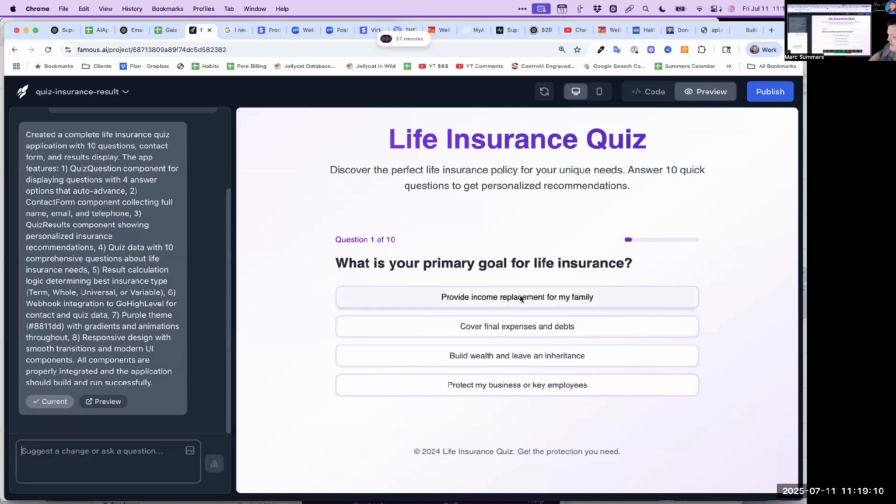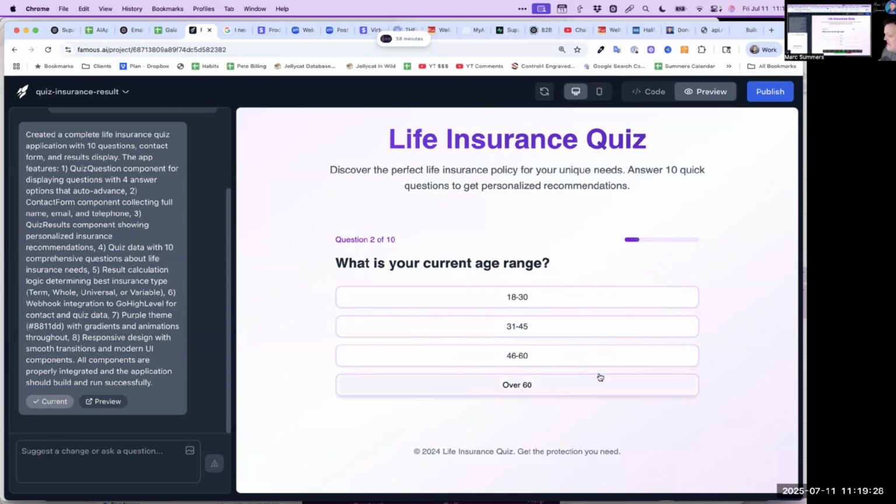To provide income replacement for my family, cover final expenses, build wealth, protect my business and key employees. So I'm going to go with this first one. And it's auto. Remember, at the beginning in the prompt, I told it that when I entered an answer, it should skip to the next question. If you didn't do that, you would end up having to select an answer, then press send, select an answer, then press send. And that's annoying for the user to have to do.